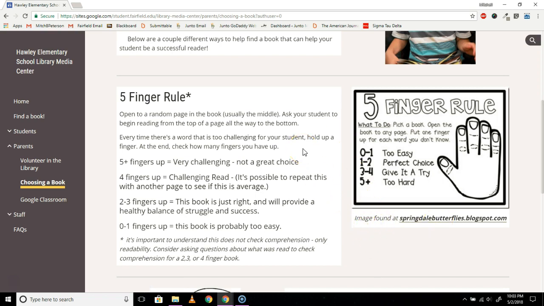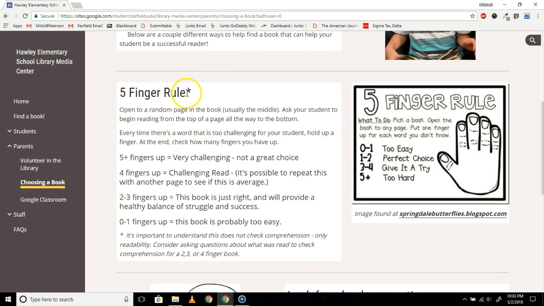The 5-finger rule, which is very important, that I have the asterisk here, is important to understand that it doesn't check comprehension, it's just the readability. This is essentially a quick Lexile check, not necessarily their degree of reading.